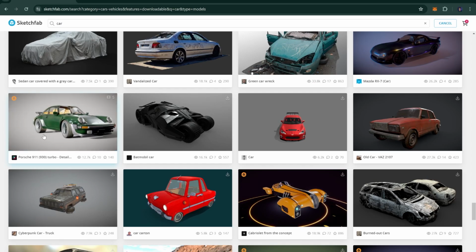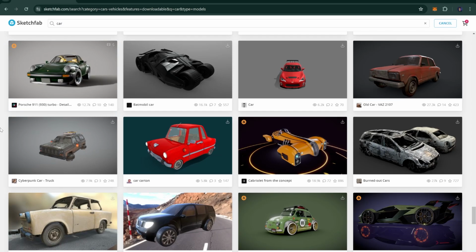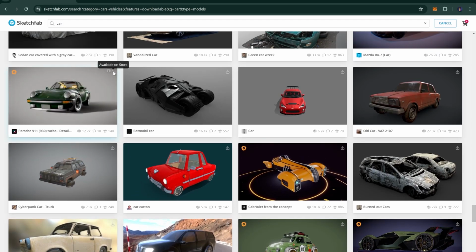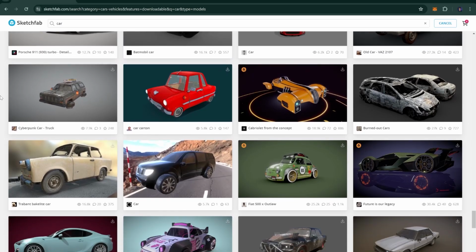This is a pretty good car, to be honest. Also, if any model that you want to download has this dollar sign right here, that means it is not free. You have to pay for that. And if it has this download sign right here, that means it is free. So you can just go ahead and do that.